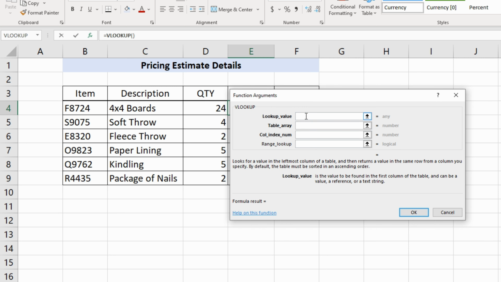So the lookup value. The lookup value, of course, is the item number, so you can click on it here, or you can just type in that cell if you wanted to. So if you know you want to find the item number, which is B4, you could just type in B4. Now make sure you click on the next space before you start entering the next aspect of the formula.